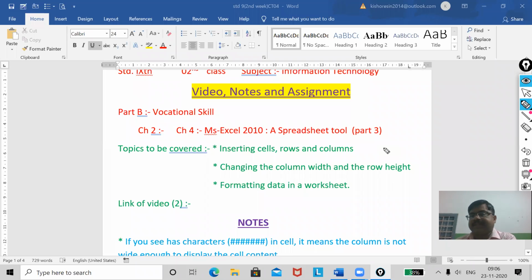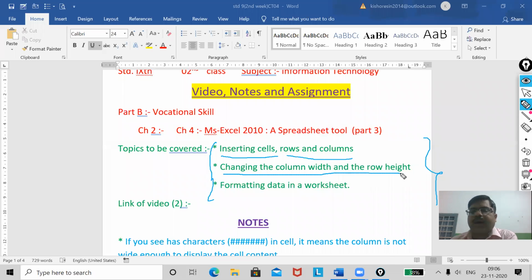Today I am going to discuss all these topics which are flashing on your screen. First, inserting cells, rows and columns. Next, how to change the column width and row height. And the last one, that is formatting data in a worksheet. So one by one, I'm going to explain. The first topic will be how to insert cells, rows, and columns.